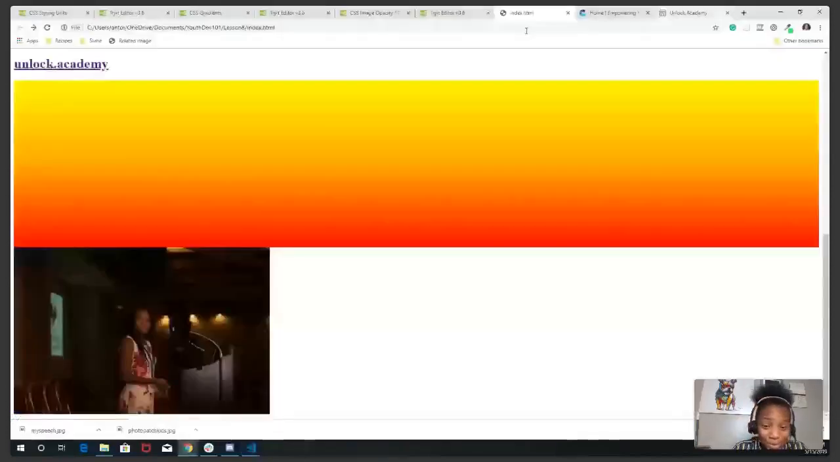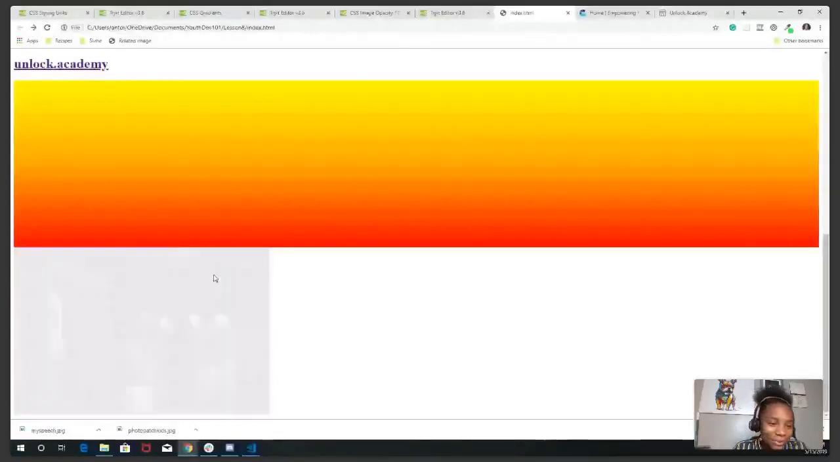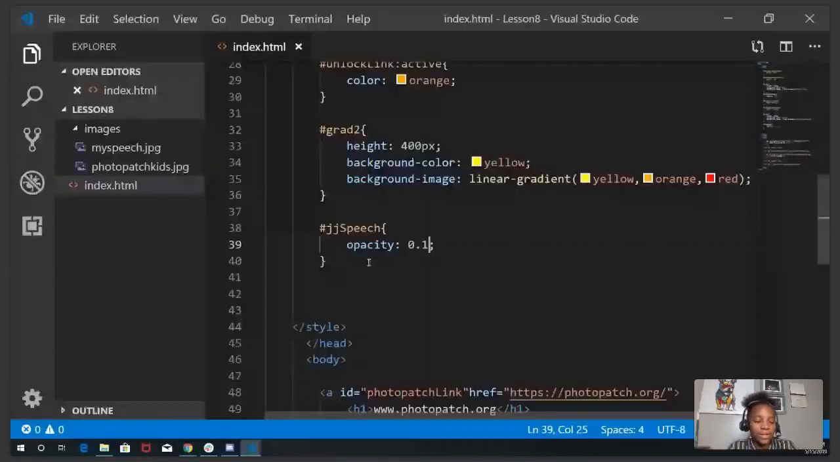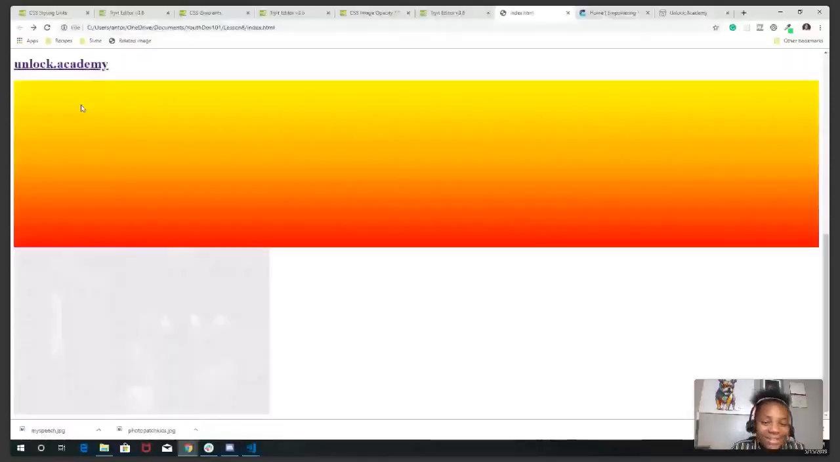See how it's super, super light? Like you can barely see what it is. You can see a little bit, but just a tiny, tiny bit. Let's see if we make it 0.2. Let's see if we can see it a little bit better. So see, yeah, you can see it just a little bit better.